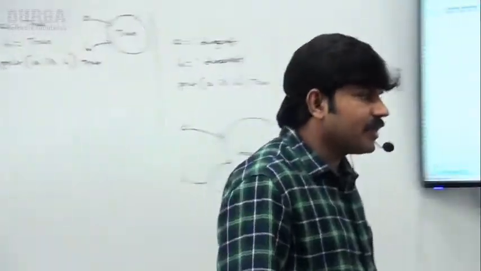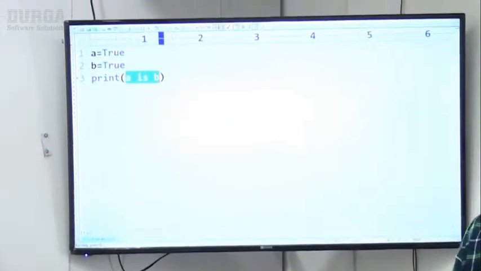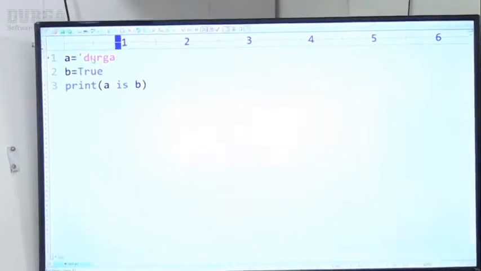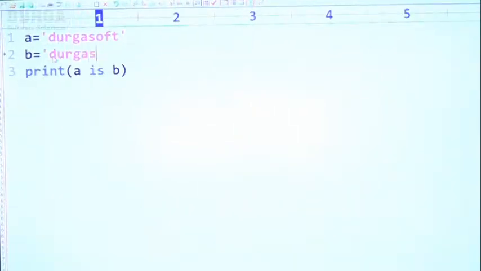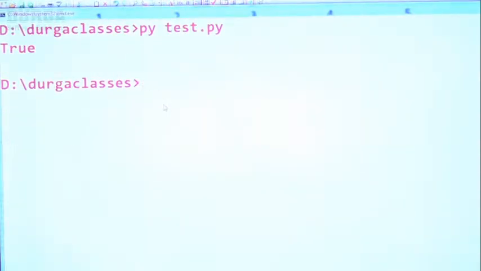Let me cross check this last final point also. Okay, 'Durga soft', here also 'Durga soft'. Like this I'm taking. A is B or not? What is the answer? Have you observed? True itself is the answer.